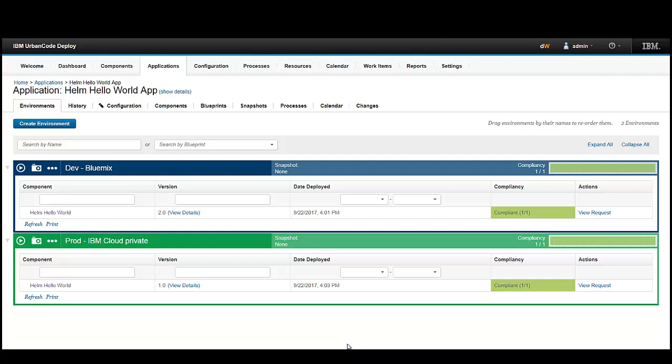It gives a detailed explanation on the process I built to deploy to both Bluemix and IBM Cloud Private, and it gives some tips on how I set up UrbanCode Deploy to work with both Bluemix and IBM Cloud Private. So check out the documentation for a lot more detail than I got to in the video. I hope it's helpful, and good luck with your Kubernetes Helm chart deployments.